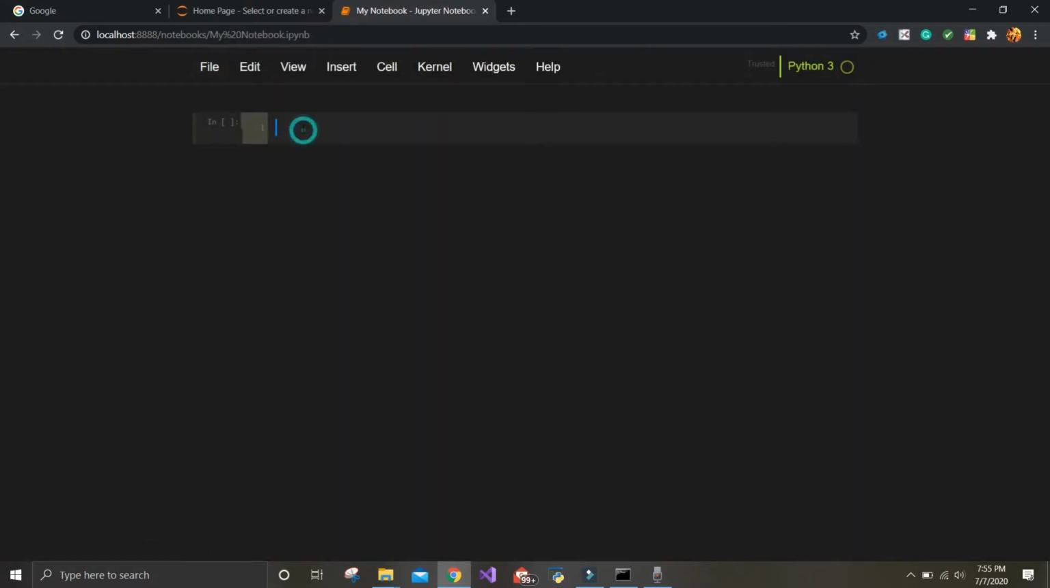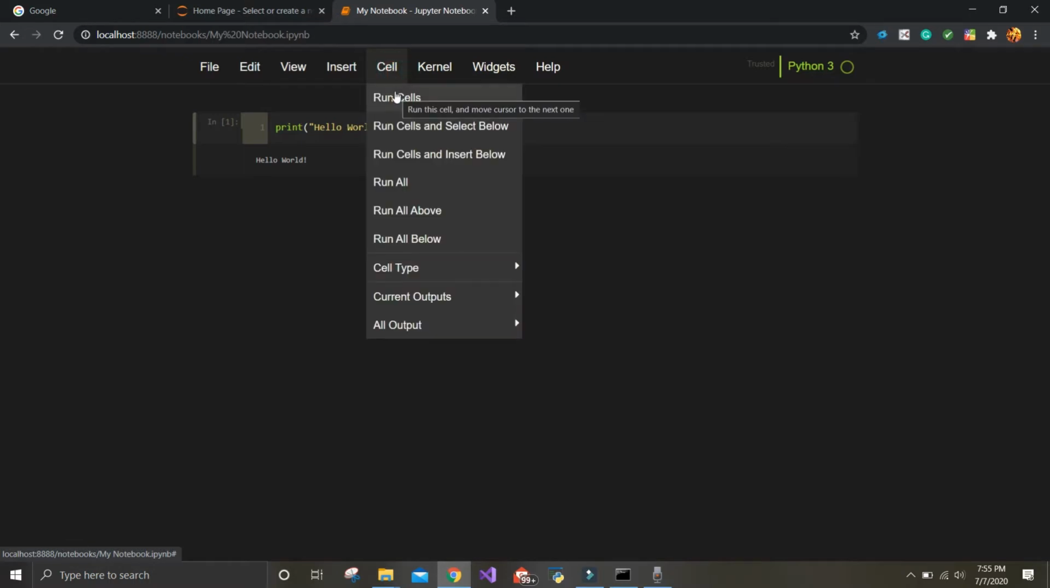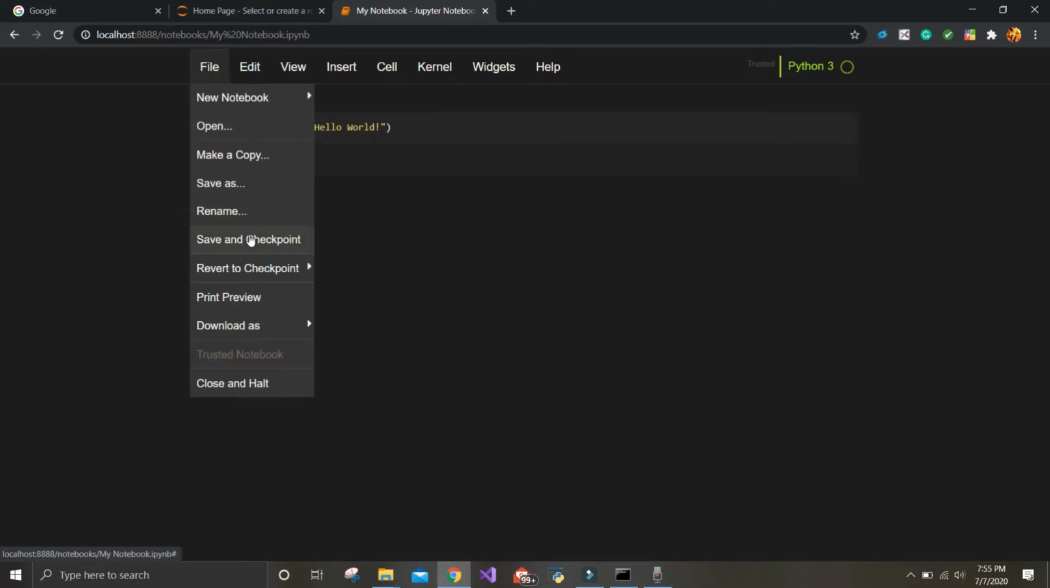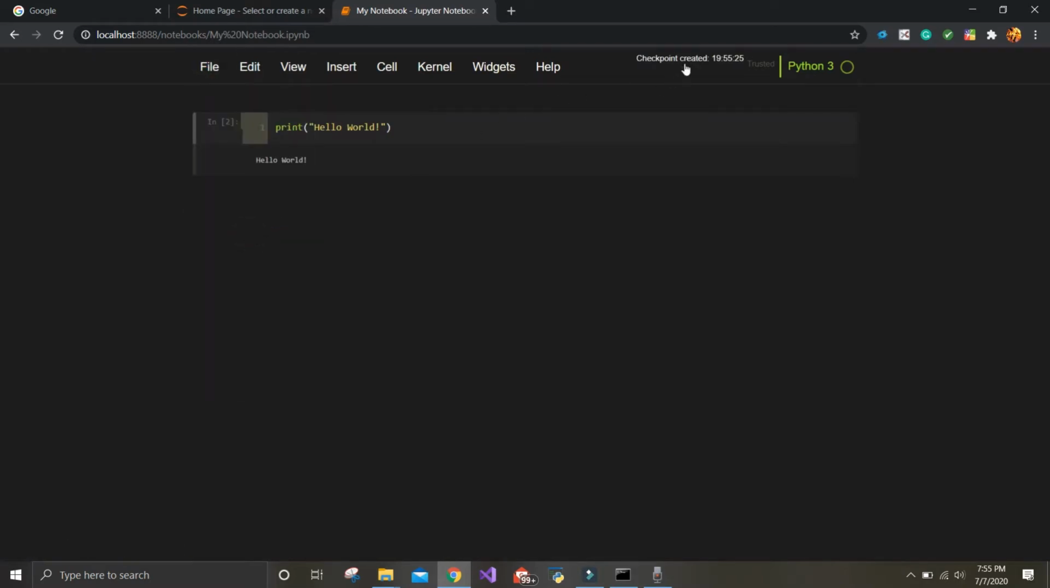Now I can start typing some code in this code cell. So I'll type in a print statement, and then I'll run it by using the keyboard shortcut Control Enter. I can also go the long way by going to the Cell menu and clicking Run Cells. That'll do the same thing. Now if I want to save it, I'll just go to the File menu, Save and Checkpoint. That saves my notebook. I can also use Control S as the keyboard shortcut for saving.